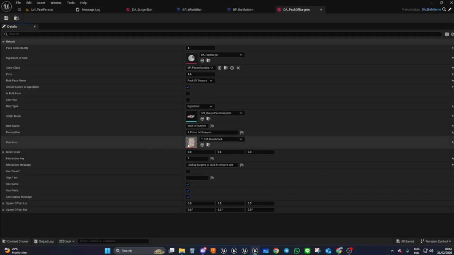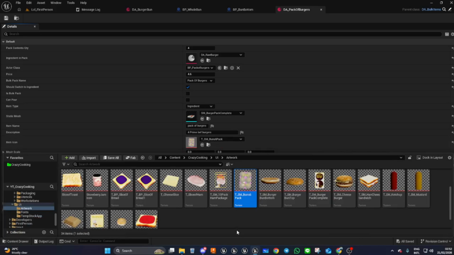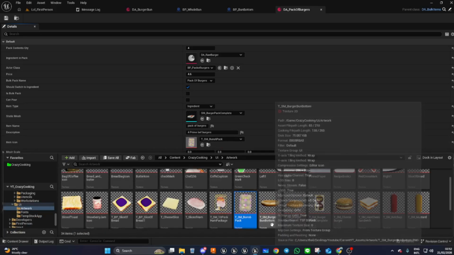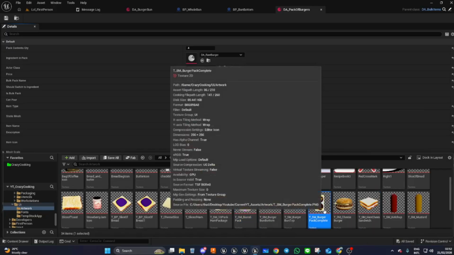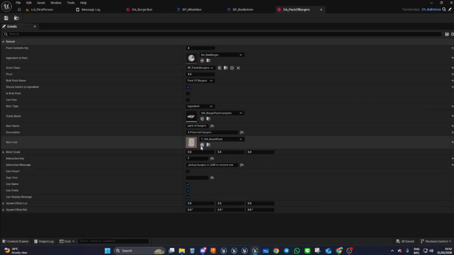Right, I've used the wrong icon here. Let me just go ahead and change the icon. I've also put in some more icons for you to use as well. There we go, we've got the correct item now. So a pack of burgers.